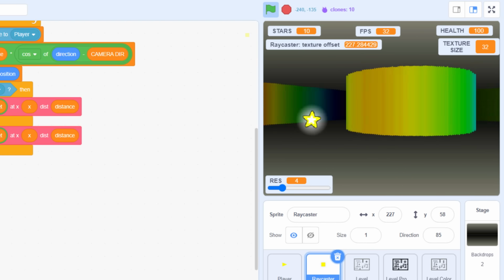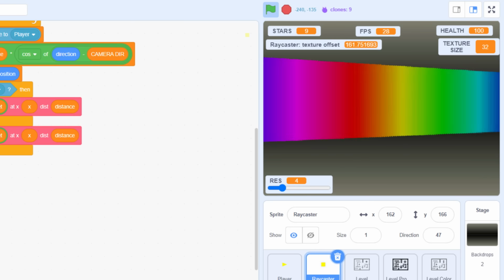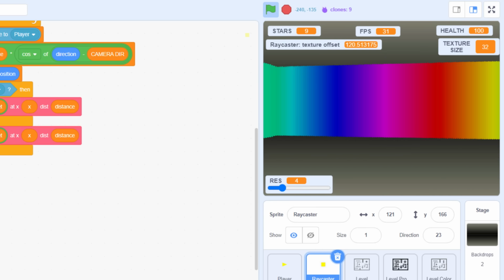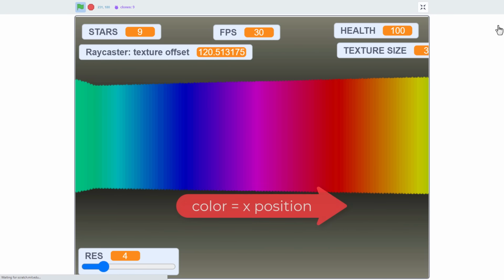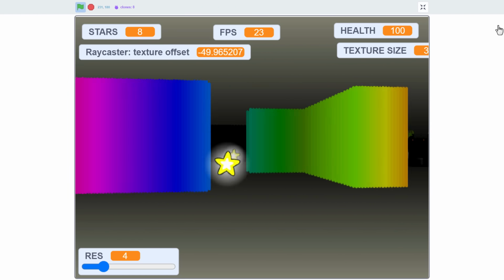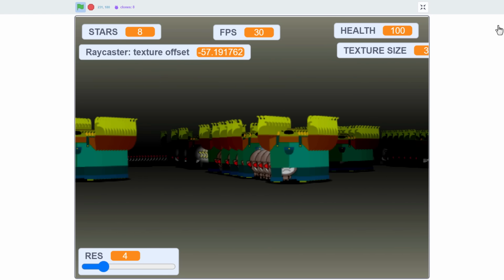Oh wow, look at this! We are in Rainbow Land. The colour of each vertical slice of wall is now governed by its X position on the level. So the further east to west we travel, the bigger its colour value. That's pretty neat. And oops, oh gosh, you'll notice we have walls of francs.